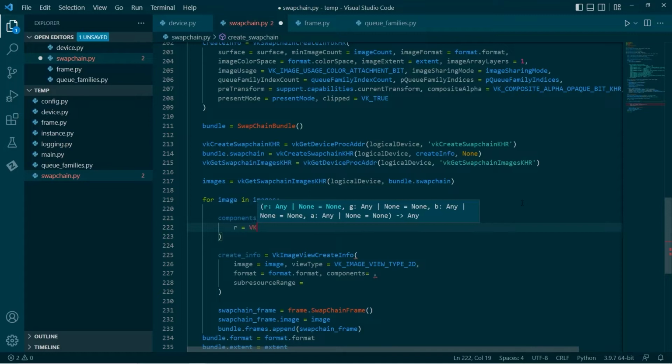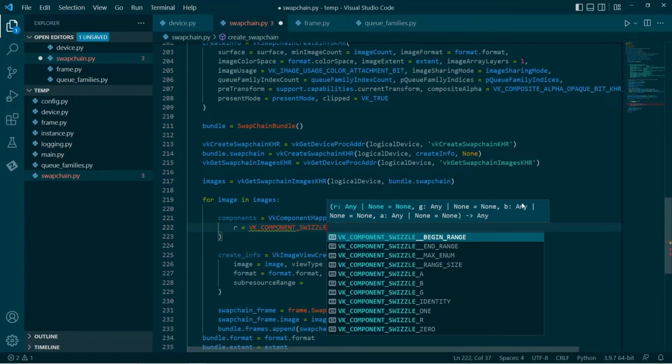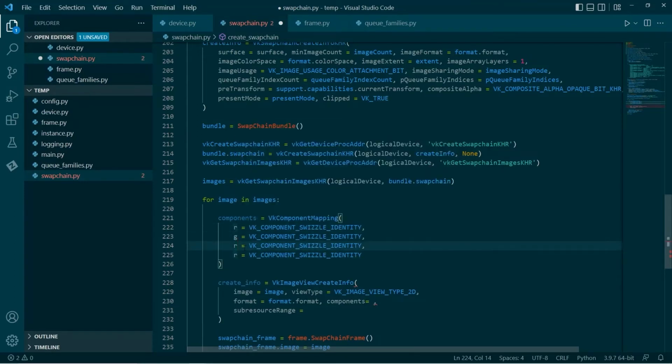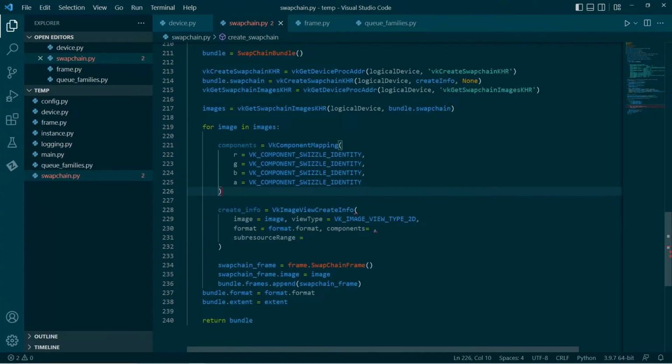We can go VK component swizzle. We have all these options. So for red, we could swizzle A, and that'd be grabbing the alpha data from the image and presenting that as the red. I'm just going to go with swizzle identity for all of these. Swizzle, by the way, is when you have a sort of vector and you pick one component individually from it. So we're just going to go with this. Okay, so that's that. We can pass that in as our components.